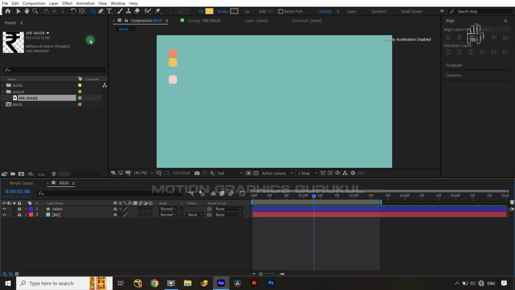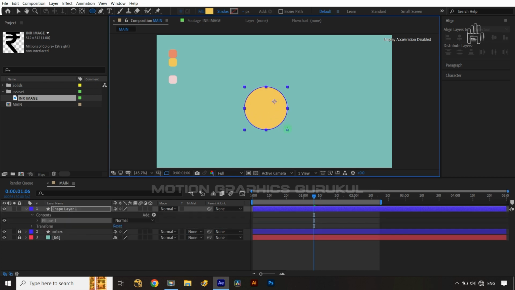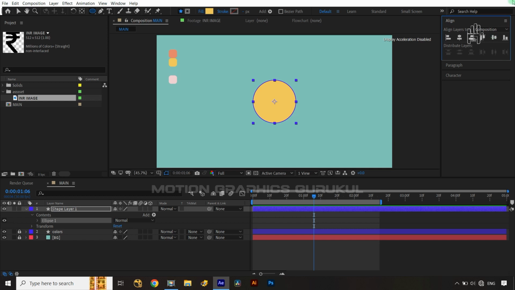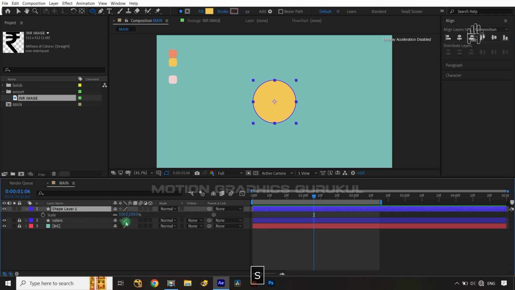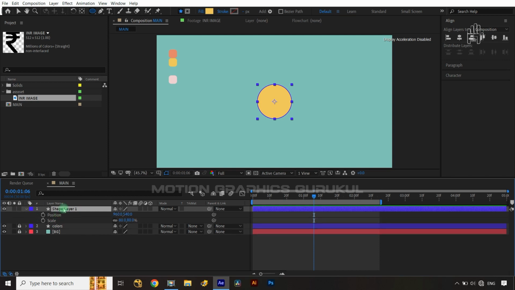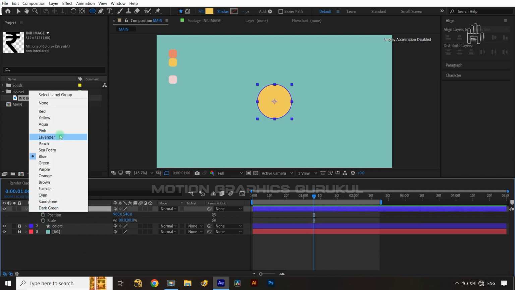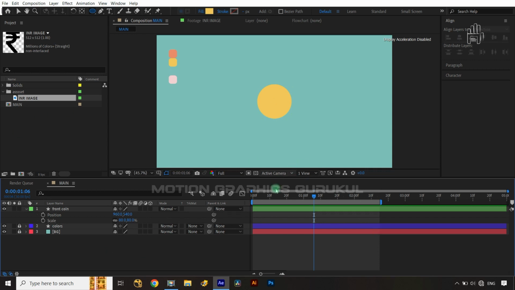First of all, I am going to choose my ellipse shape tool, and let's draw an ellipse over here by pressing Shift. Now let's align it into the center of the composition, and make the scale a little bit smaller, something like 80. Then I have to open the position property, and let's change the layer name to the front coin, and that's good. And I'm going to change the label color for that.